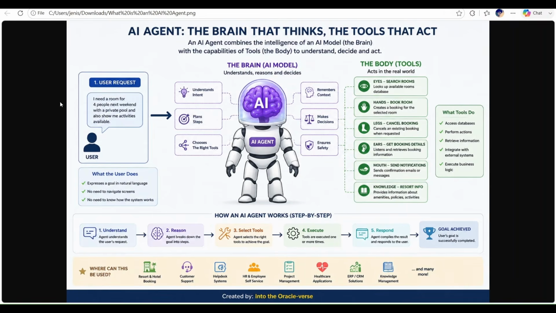So that would be the initial step, which would start this AI agentic workflow. For example, now with the resort room booking concept, the user might be providing a prompt like this, where he or she needs a room for 4 people, and they would be needing a private pool, and they would want to know all the activities that are available. So this particular user's request in their natural language would provide us the initial driving force for this agentic pipeline.